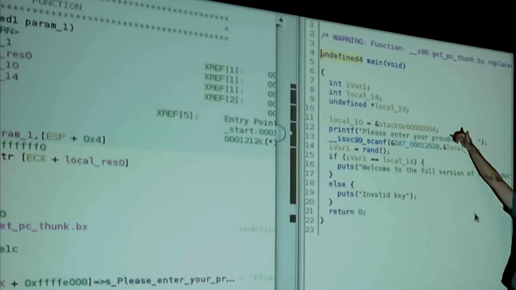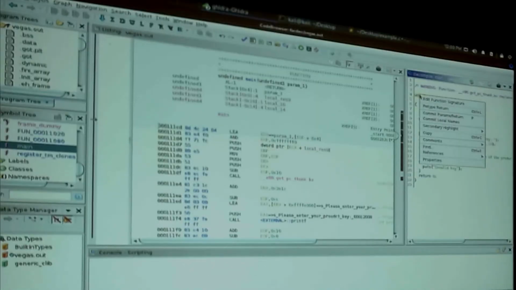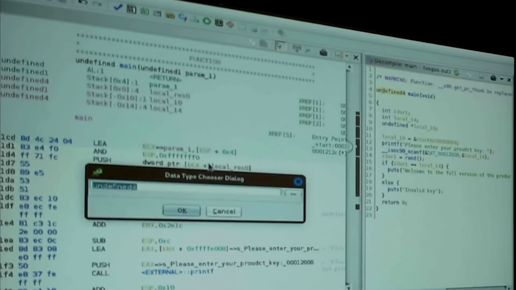Also, you see stuff like this, like local_10 equals the address of something on the stack. Like that's not going to be in our source code, so that'll cause some problems for us too. Can we actually change the...? Yeah, do Retype. Do int.